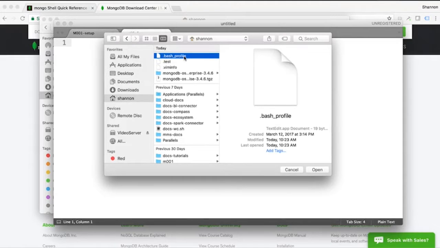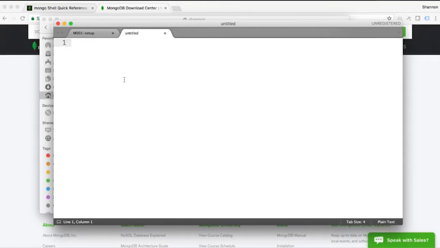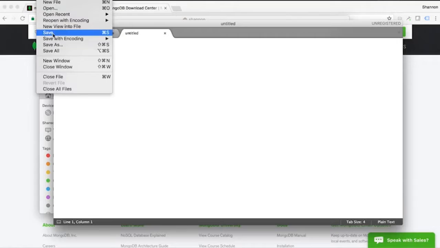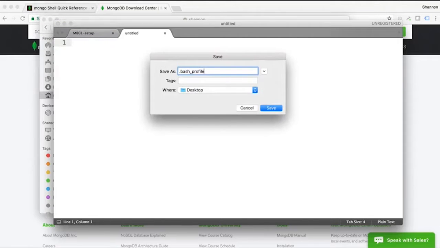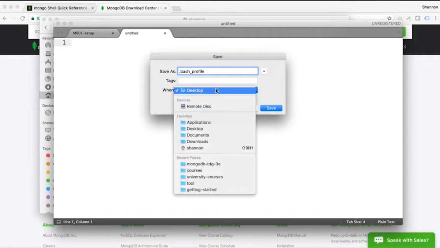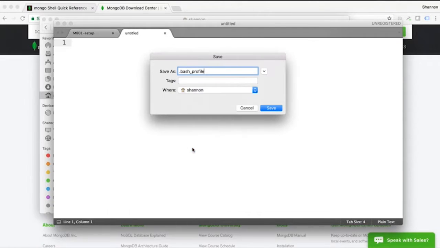.bash_profile. Now, on your system, you might not have a .bash_profile. If you haven't created one previously, you probably don't. Don't be alarmed if you don't see one. You can easily create one by simply creating a new file in your favorite text editor and then saving it as .bash_profile. Make sure that you save it in your home directory. Don't save it on the desktop. Don't save it anywhere else. Make sure you save it in your home directory. You can simply click Save, and a .bash_profile file will be created for you.